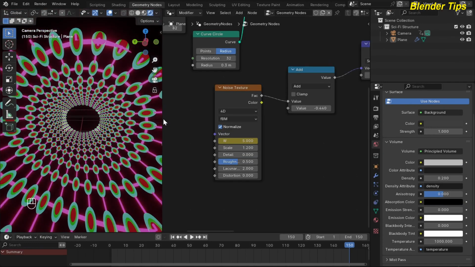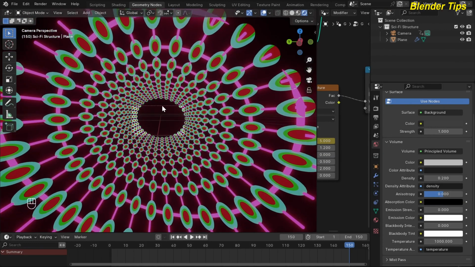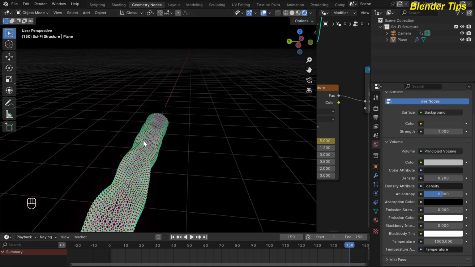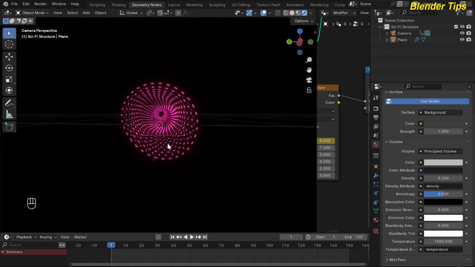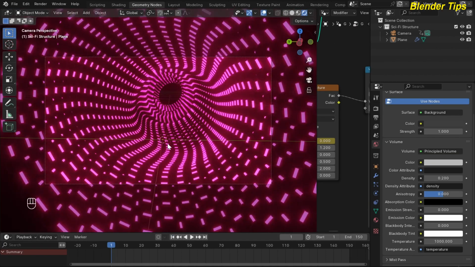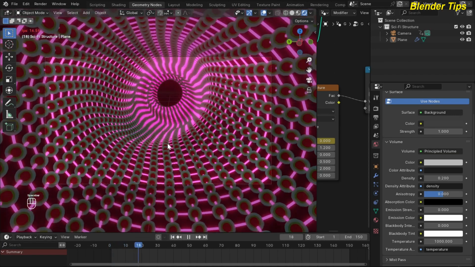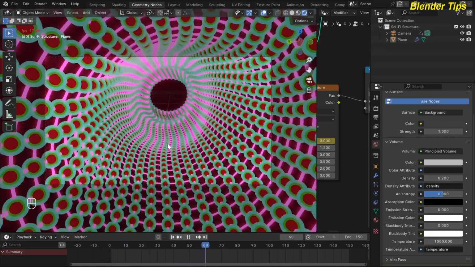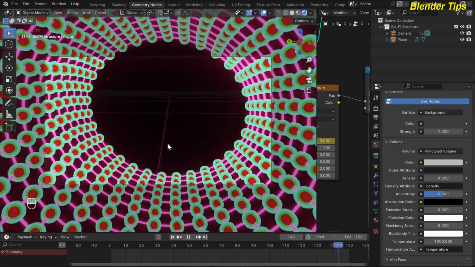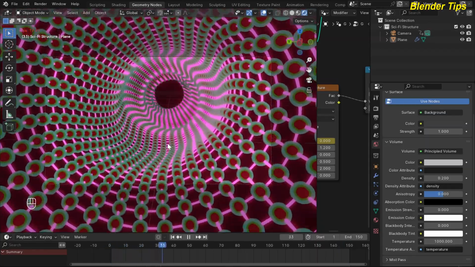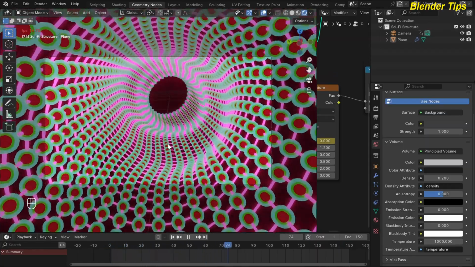Back to the geometry node. Here you can see the nice structure in the camera view. Back to the first frame. Here we run the animation. Here you can see the balls gradually glow. Beautiful. Thanks for watching.